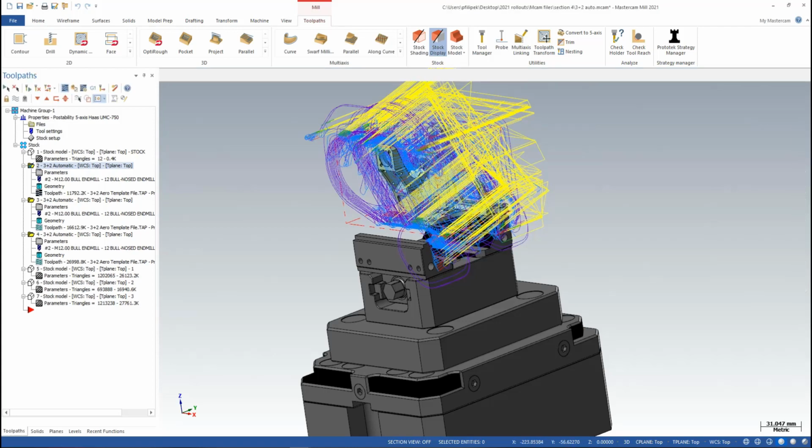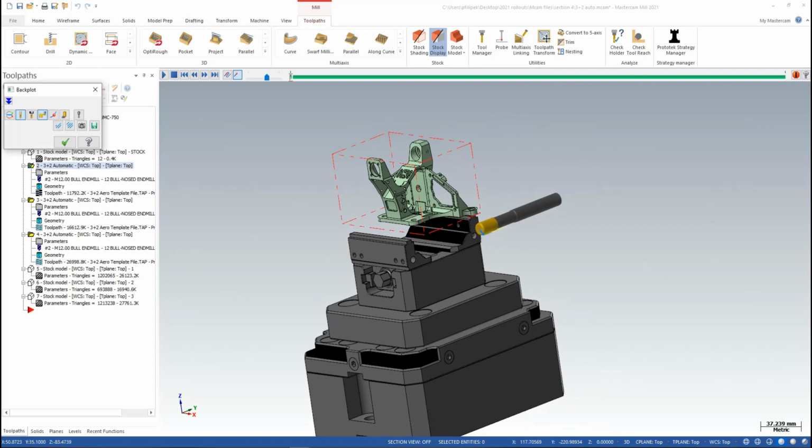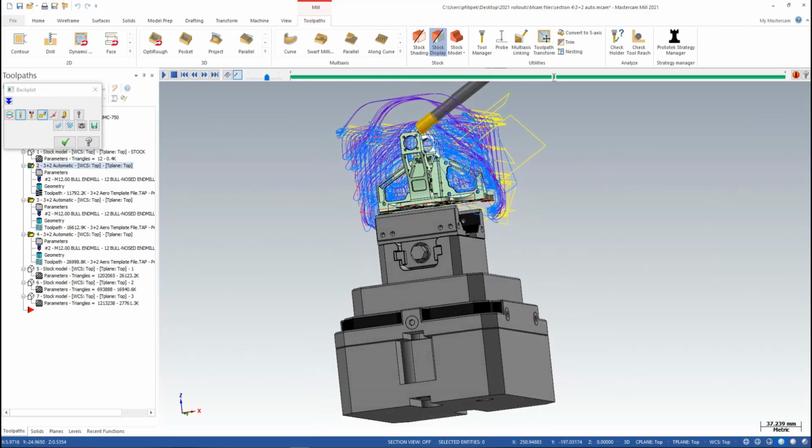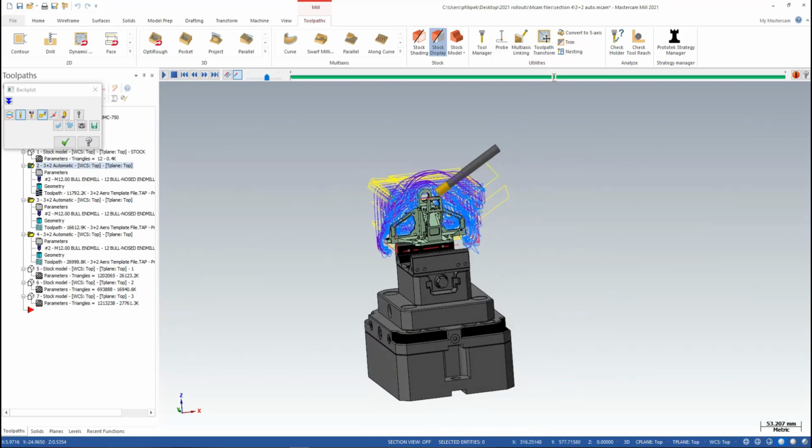So when we go and backplot this, you're going to see it start on the first side here. Work on that side. It'll work that out as deep as it can. And then shortly here we should see a flip of the tool. And now here it's coming from the other side. So it indexed and now it's roughing from the other side. So it is a 3 plus 2. It'll automatically rotate as need be.